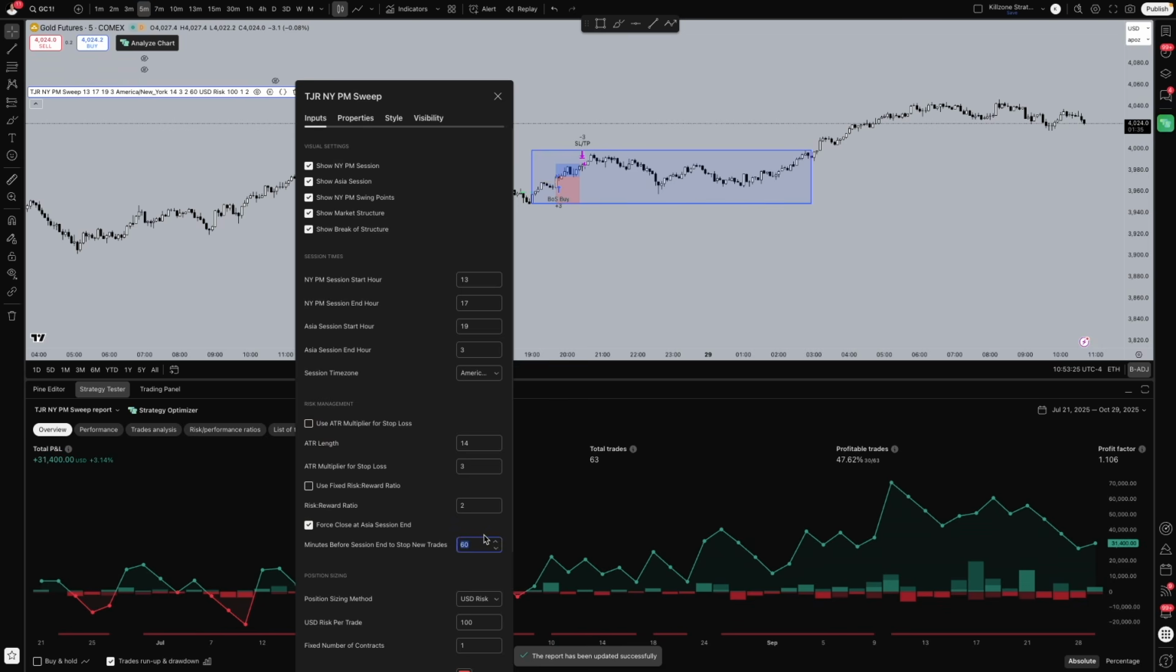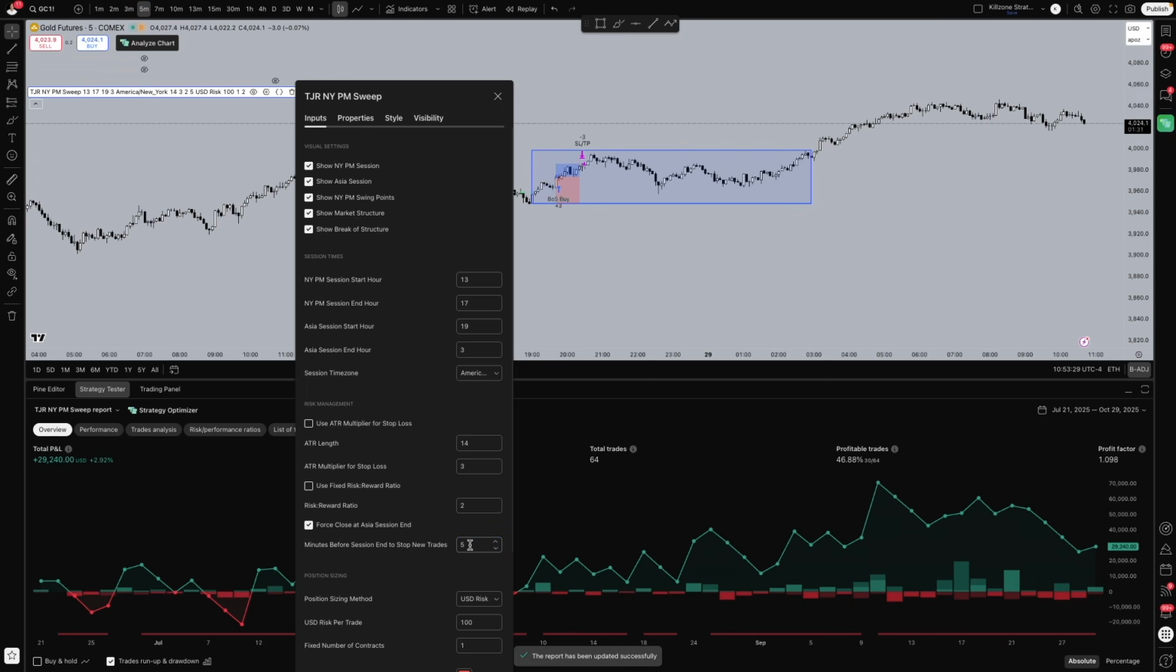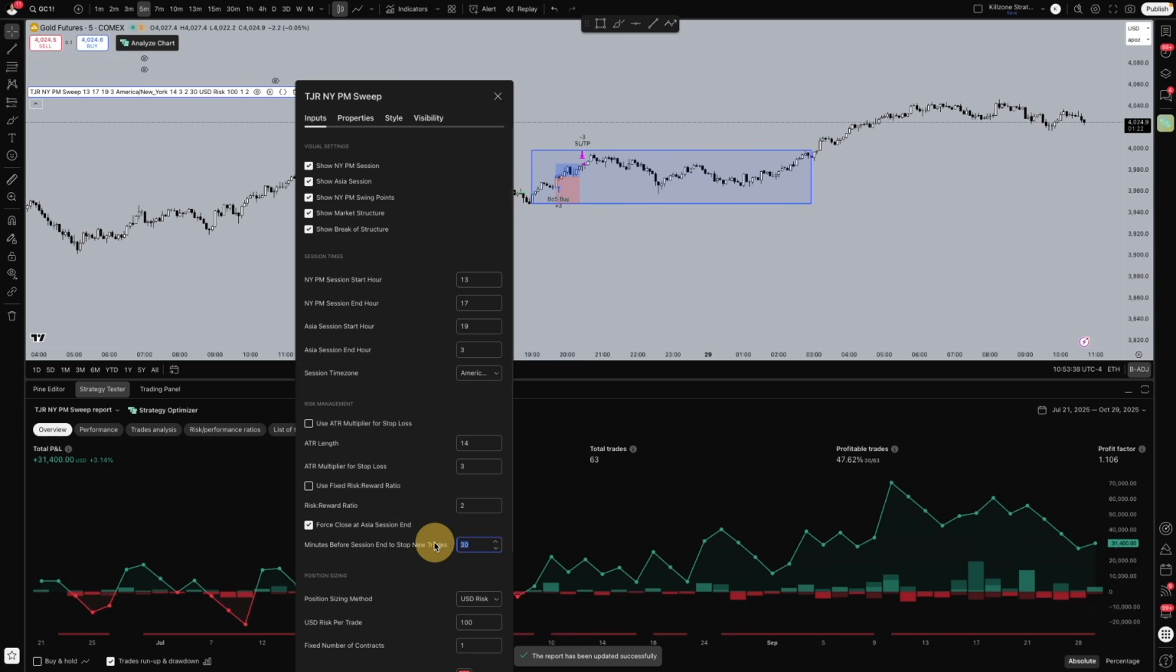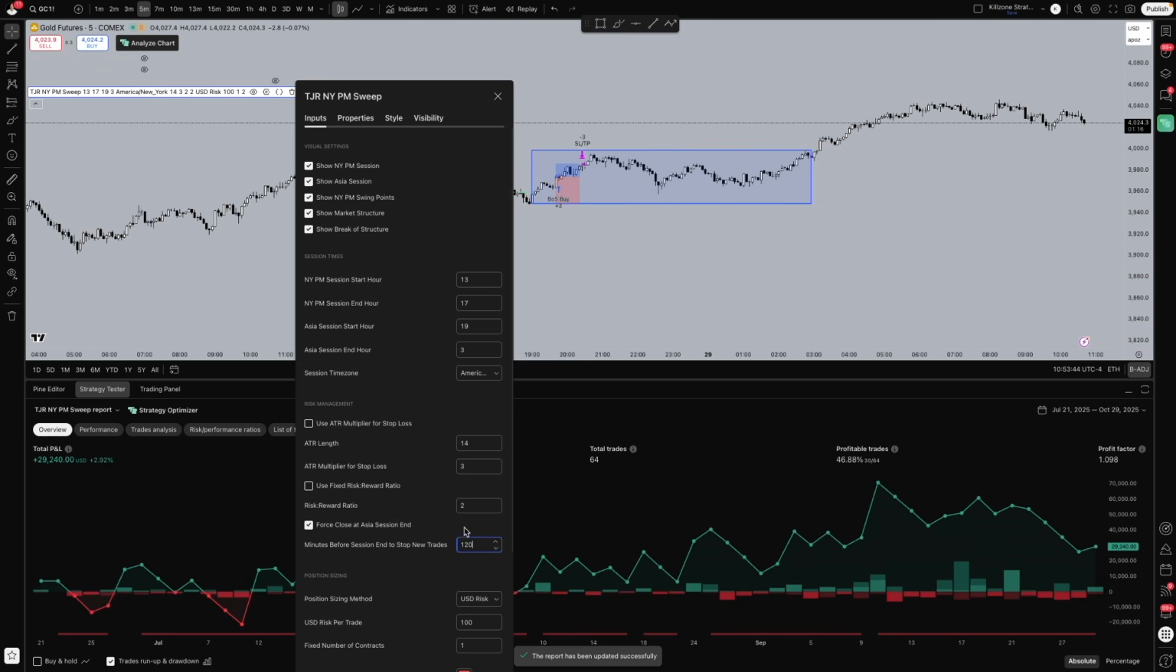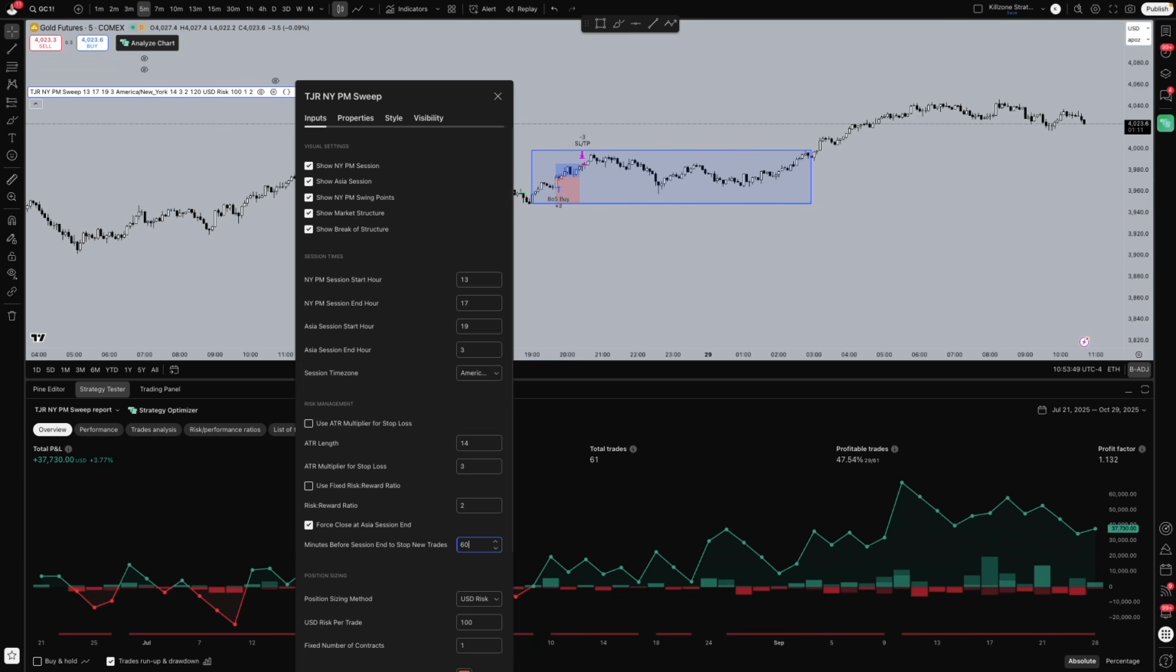What if we put this to 5 minutes before the session? And no change. 30, small change. 120, sorry. 60 seems to be the sweet spot.